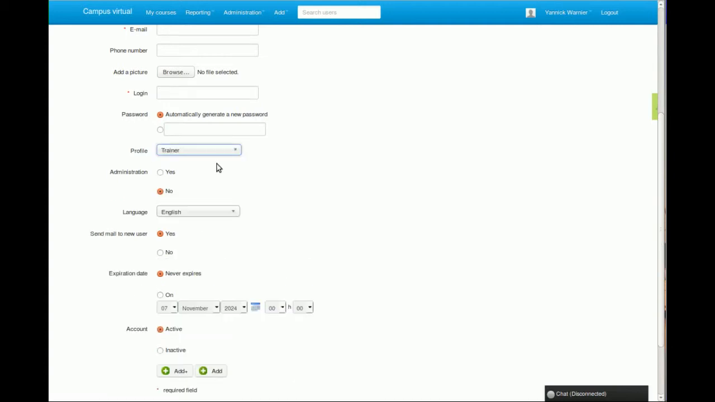If you pick trainer here, you're going to see an option that says administration, yes or no. This is another role. If it's trainer and administrator, then it gets a lot of permissions, and it can do a lot of things. Actually, it can do everything that can be done through the interface on this portal.